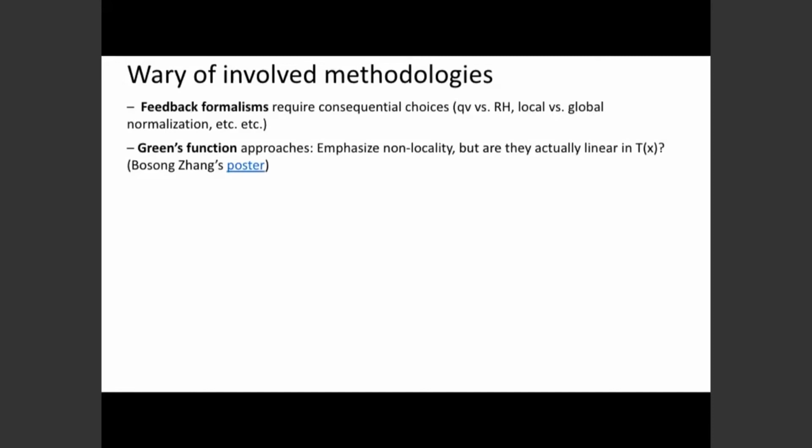And then in terms of local versus global, I think the Green's function approaches that people have been talking about have been great in terms of elucidating the non-local nature of feedbacks, that surface temperature changes in one spot can affect radiation balance in another. But there's an underlying assumption of linearity there, which I'm not sure has been fully addressed. Next slide, please.